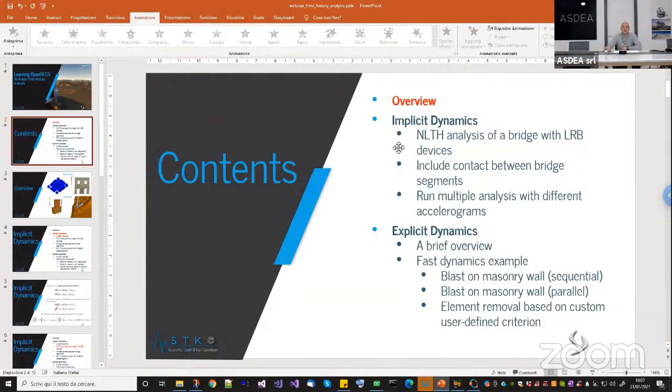And then we will start with implicit dynamics. We will perform a nonlinear time history analysis of our bridge with RMB devices. Then we will start including complexities one at a time. So at a certain point, I will show you how to include contact between bridge segments, for example, to simulate the pounding between the bridge decks.